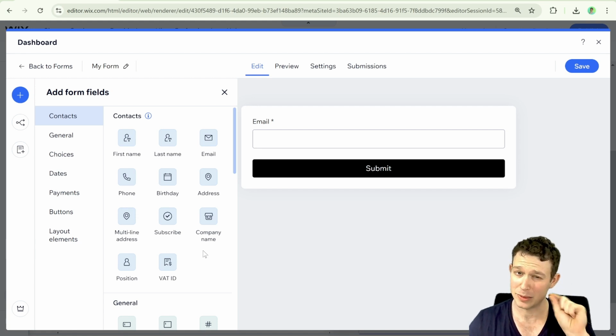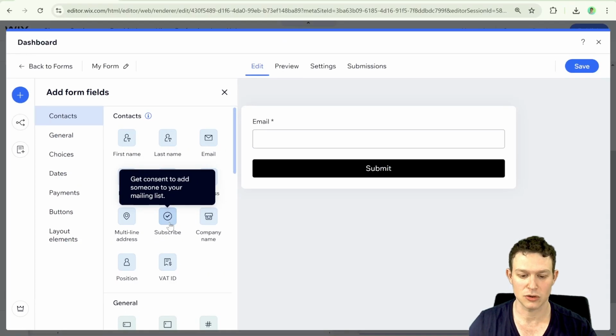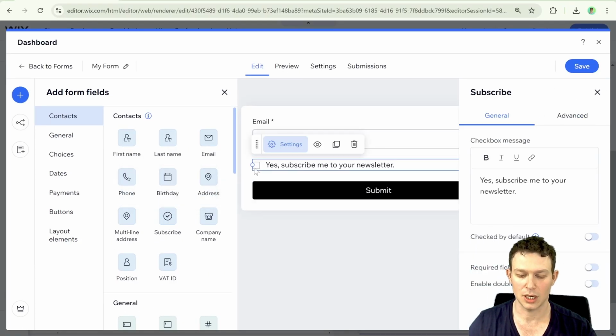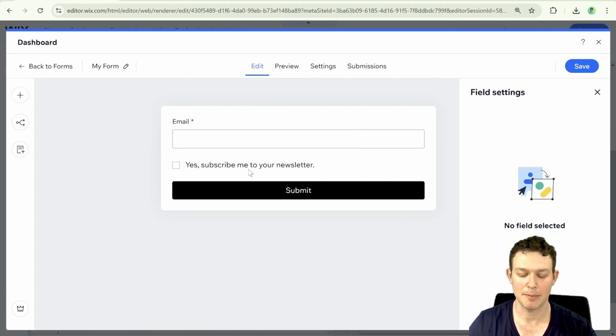Again, with the old Wix forms, it's a little different, but here you can see that there's essentially a subscribe checkbox that you can add in. And if somebody checks that box in a form, then they will be considered subscribed for the purpose of email marketing and stuff like that.